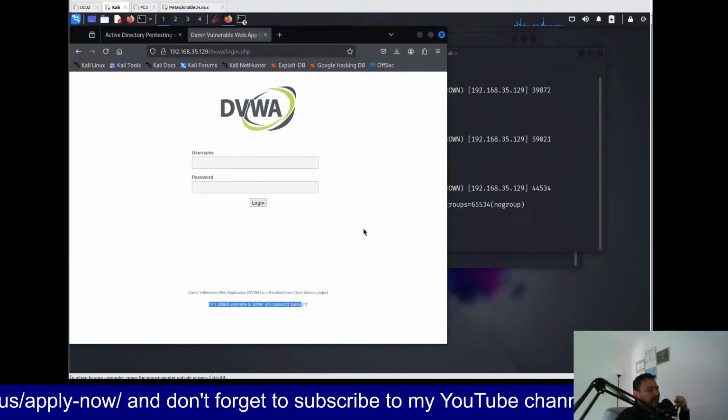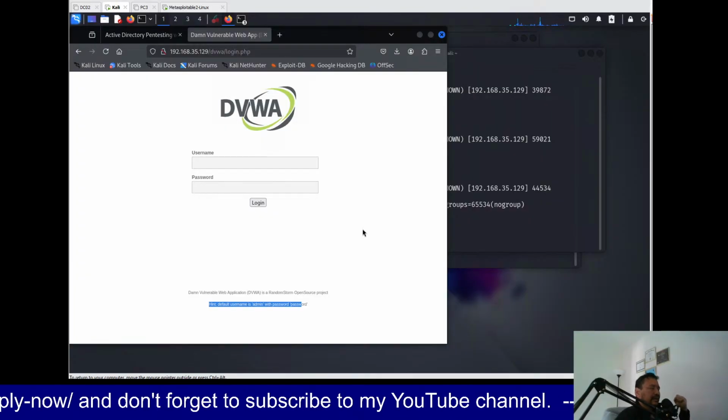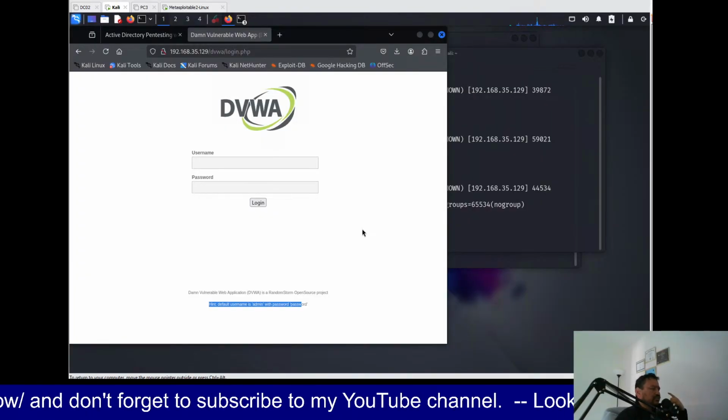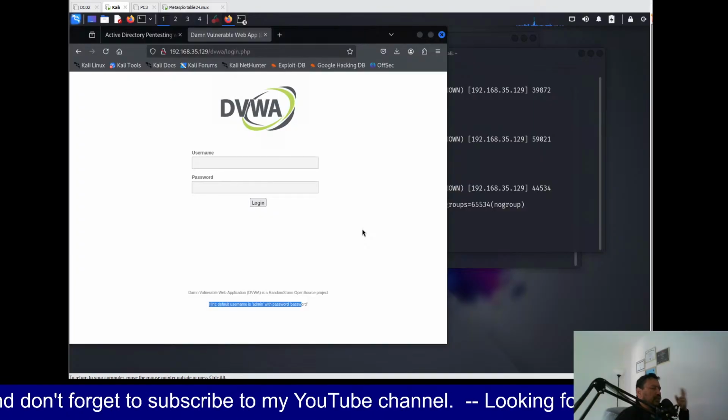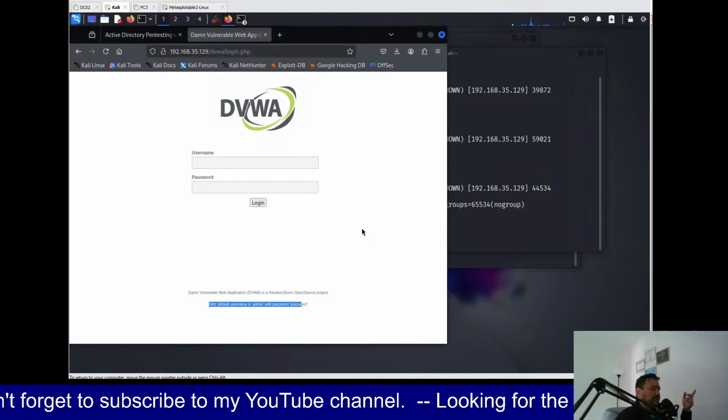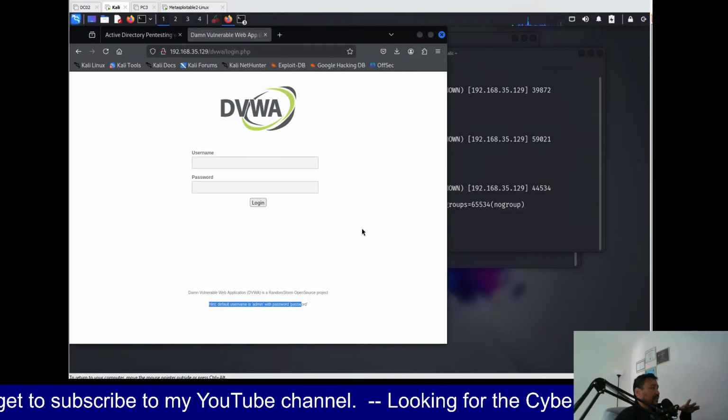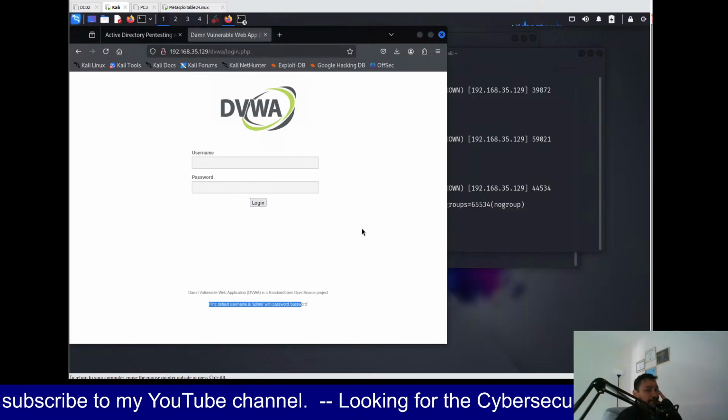You can try different types of tools like SQL injection. You can load the sessions. You can try different things in this platform.